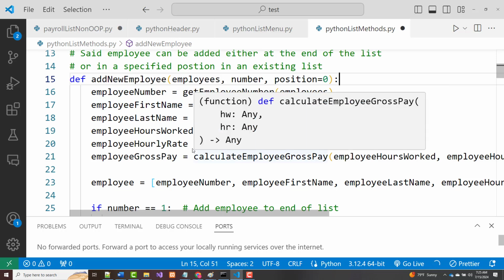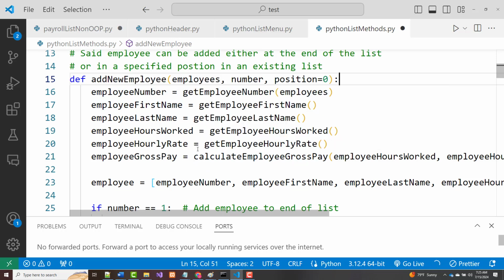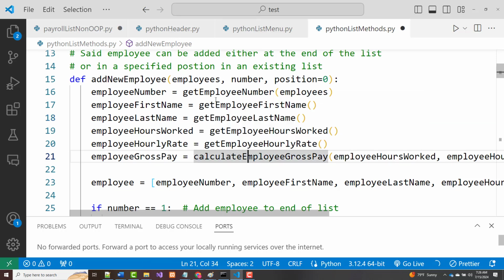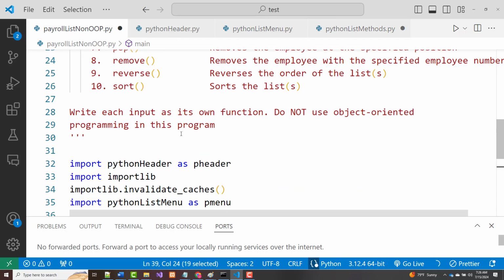So what we've done here is we have these functions. I just put the word get in front of them, and calculate for the gross pay. This is one routine to get the number, another routine to get the first name, another routine to get the last name, etc. Now you'll notice in these, none of them have anything passed in, but this one has the employee list passed in.